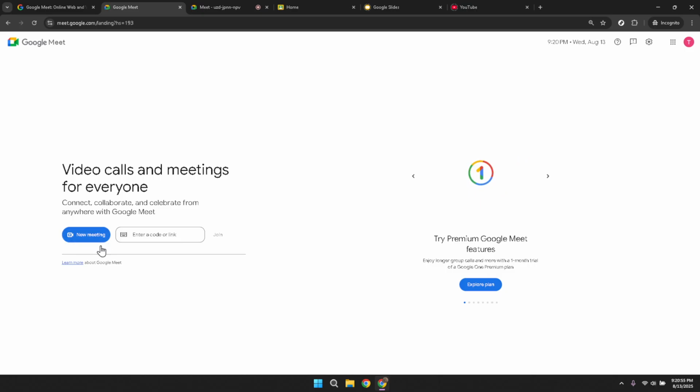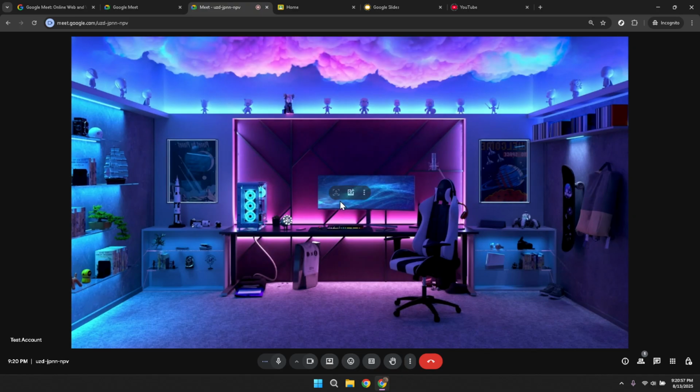Once inside your meeting, focus on the bottom right corner of your screen where you'll find the Host Control options. Click on this section to proceed further with the configuration. This is your main hub for managing the meeting settings and participants.